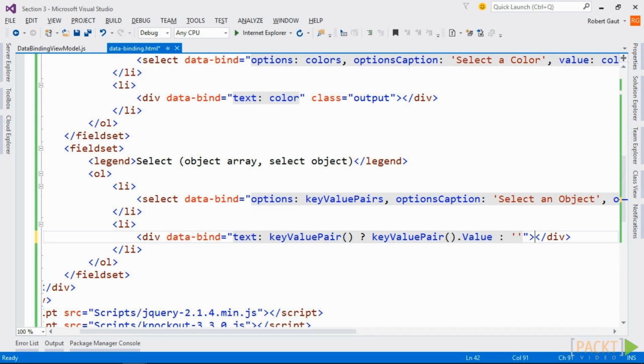When doing simple data binding, Knockout tests if the bound property is an observable, and if it is, then it evaluates it as such. We're using a ternary expression here though, so it's not so simple. That's why keyValuePair is evaluated using parentheses. We have to get to the value of the underlying observable. But the value property doesn't use parentheses, even though it is an observable. Knockout figures that out for us.